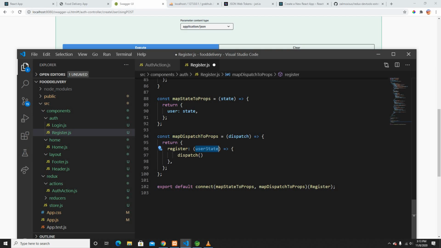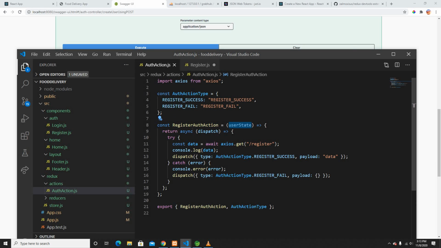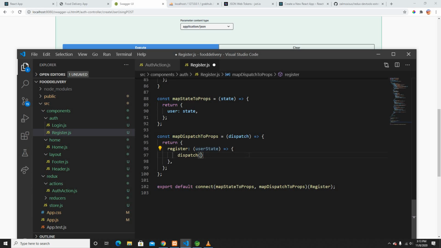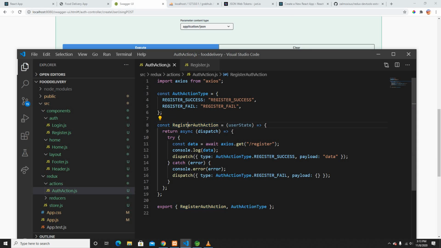So I'm already getting the data here, which is on the user state, which is here. So I need to use my register auth action here. Okay, so I will import this register from where it's coming, and I will pass my user here. Once I pass my register auth action and my auth user here, it will return to the dispatch. And here it's returning to the dispatch using the async call.